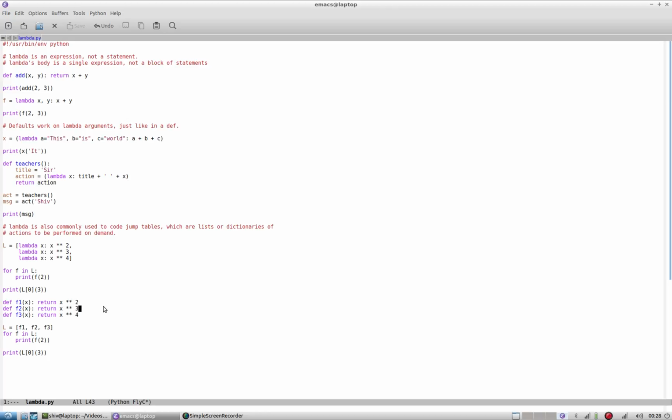So how you should use lambda is, sorry for the background horn here. Some guy has gone crazy. It's midnight and I'm recording this video.